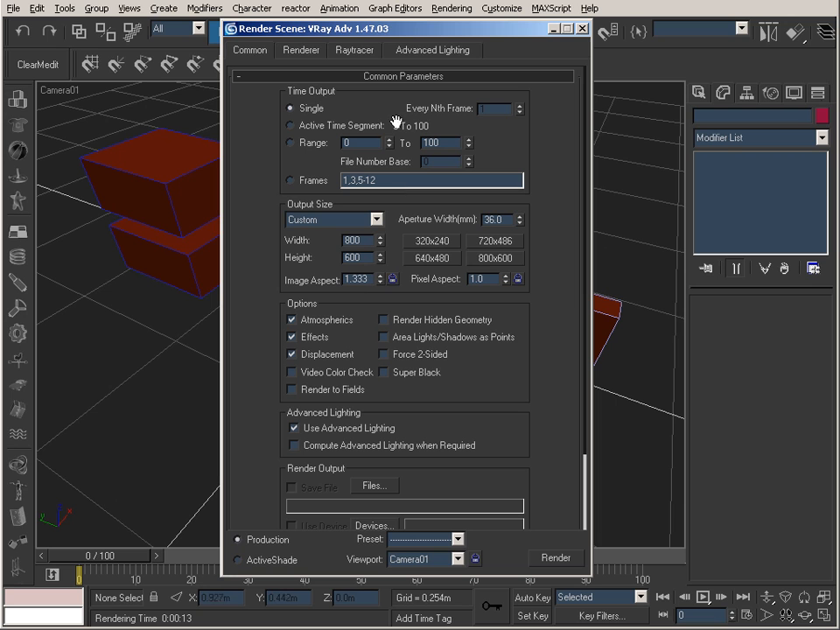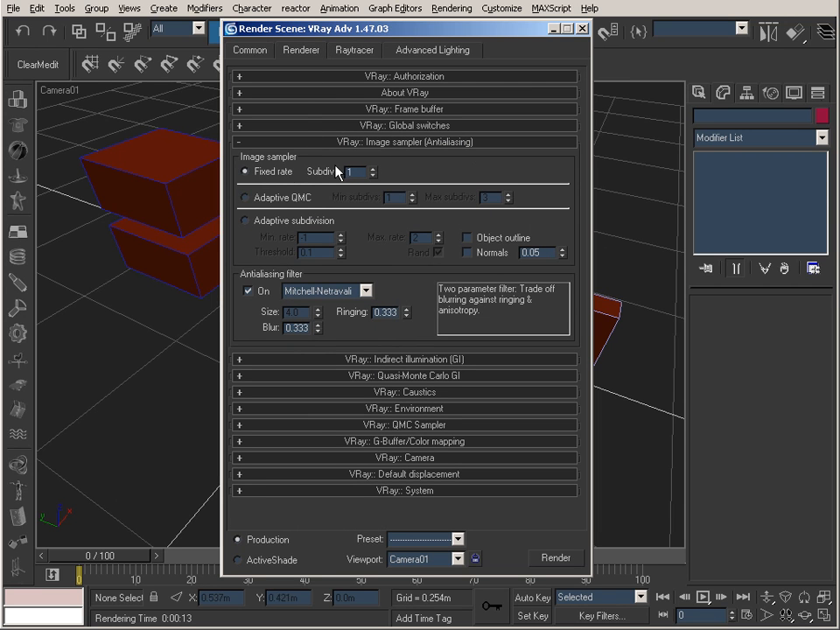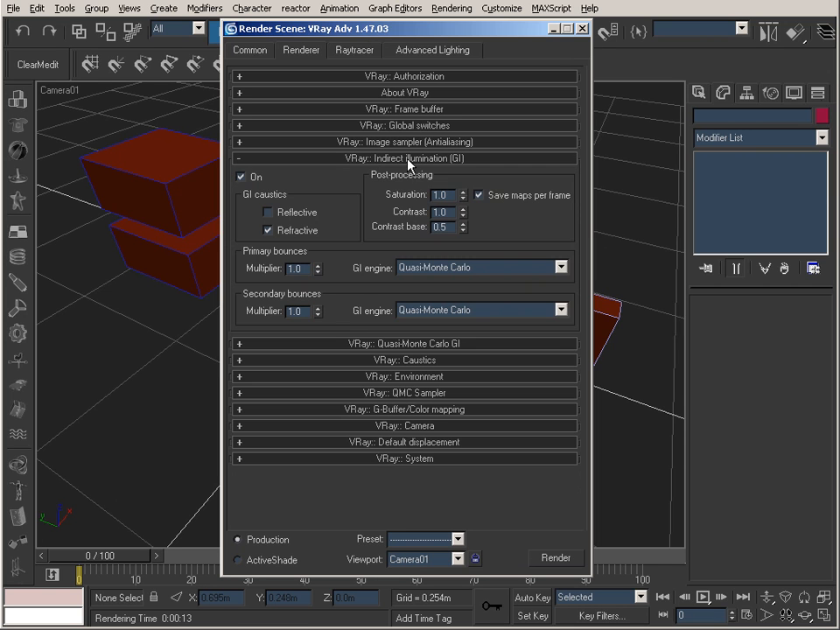So if I go into my rendering, we're going to choose V-Ray for our particular rendering in this example, and I'm actually going to start with my anti-alias set to a fixed rate of 1. And what that basically means is that I have no anti-aliasing. I'm basically 1 pixel is 1 sample of anti-aliasing. And then the next thing I'm going to do is go to my indirect illumination. I have that on, and instead of doing the photon mapping, which we showed last time, I'm going to choose Quasi-Monte Carlo for both methods, okay?